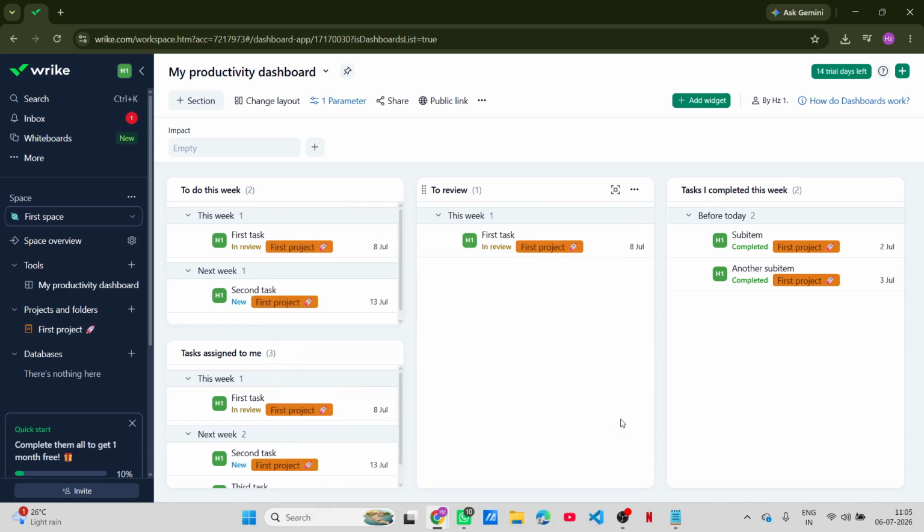Wrike is a fantastic tool for project management, and creating folders can help keep your tasks organized. So let's dive into how you can easily create a folder to streamline your work.